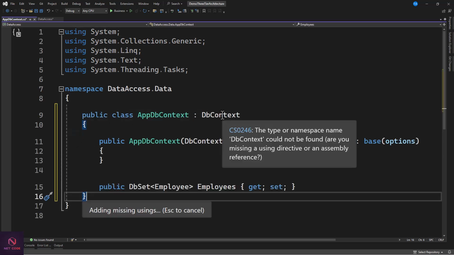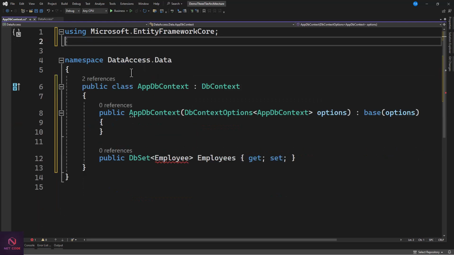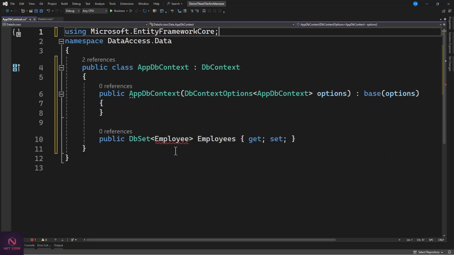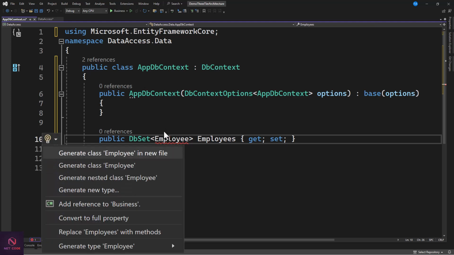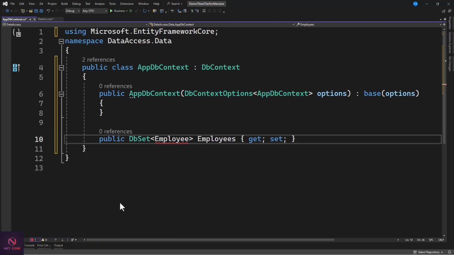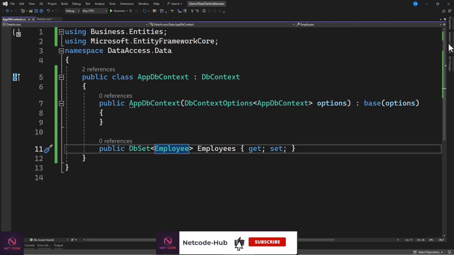Now this DbContext is coming from the EF Core that we installed, and that is what we have here, Entity Framework Core. Okay, then employees, this is coming from the reference to the business logic, so we have to include the namespace in here. So you can see that the data access is in connection with the business logic, isn't it? Good.